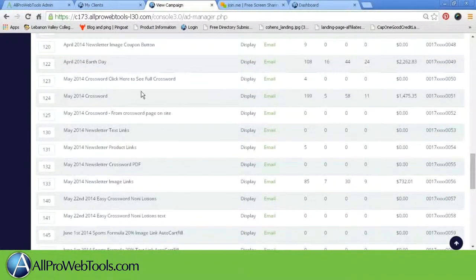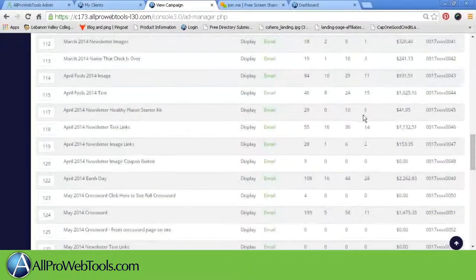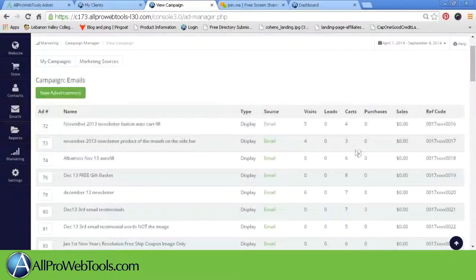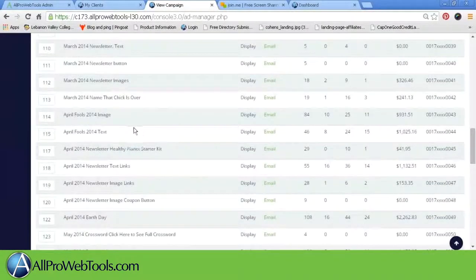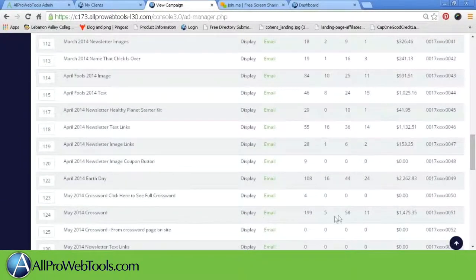All right, let's take a look. Here's a crossword puzzle we sent out, a health crossword puzzle. It looks like 199 people clicked from the email to the website. Then there's leads, carts, purchases. Five people filled out a leads box, which means five people from that link actually put their names and emails in and gave it to you, so they got added to your contact list for the next time we send out an email, a column, or whatever.